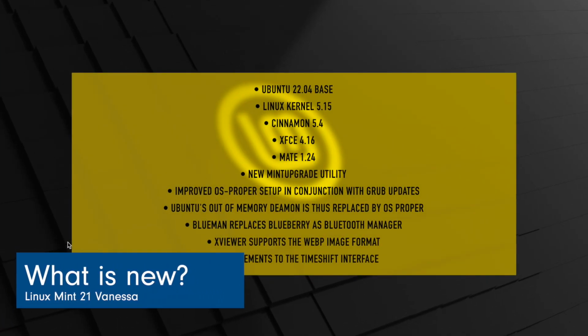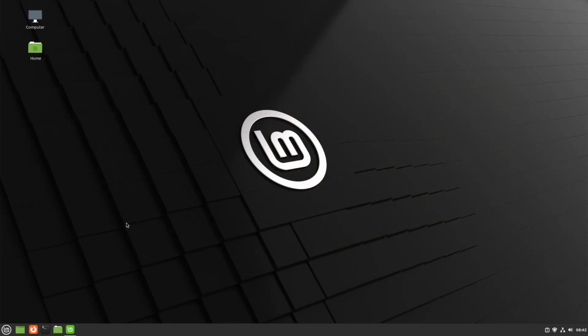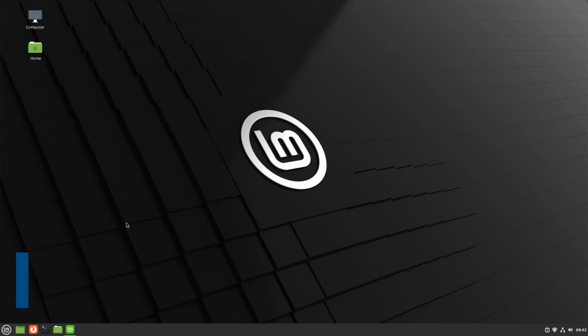What's new? Ubuntu 22.04 base, Linux kernel 5.15, Cinnamon 5.4, XFCE 4.16, Mate 1.24, a new Mint upgrade utility, improved OOM setup in conjunction with grub updates. Ubuntu's out-of-memory daemon is thus replaced by systemd-oomd. Blueman replaces Blueberry as Bluetooth manager. Xviewer supports the WebP image format. Improvements to the Timeshift interface. And much more.